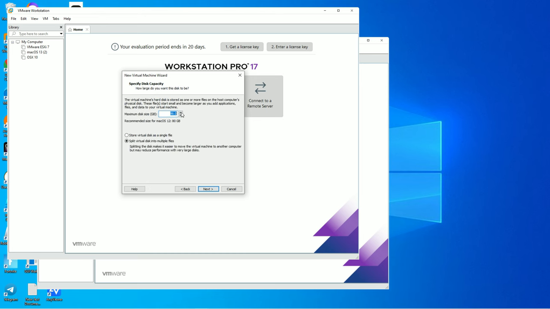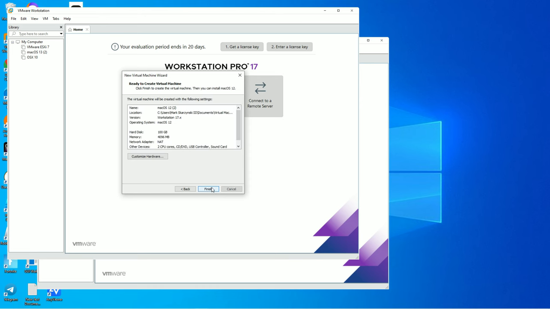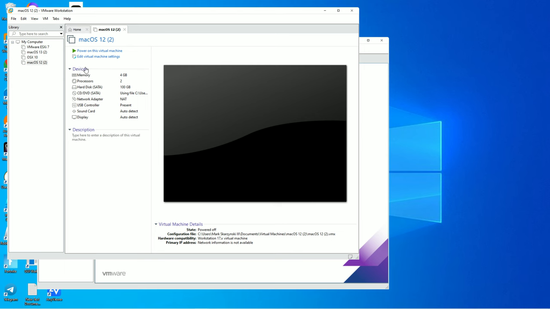Then you're going to press next again, and select how much space you want on it. I'm going to do 100 gigabytes because that's all I have. You're going to press store virtual disk as a single file. Make sure you select that. Then you're going to press next, and then press finish. You can customize the hardware later because we're going to do this first.